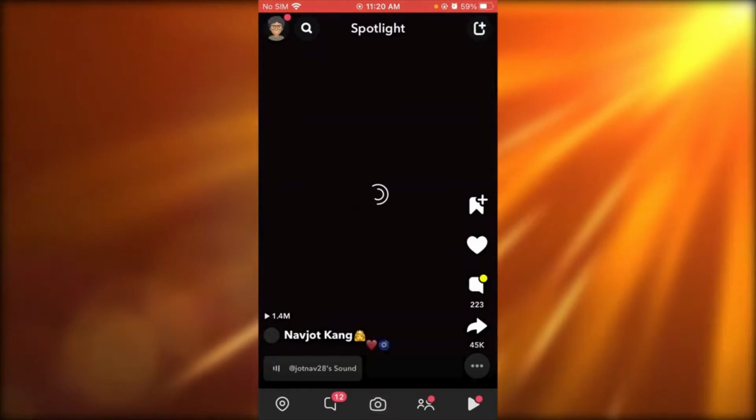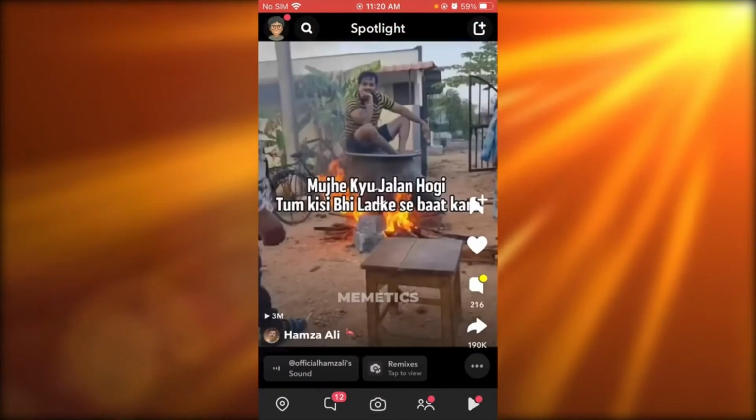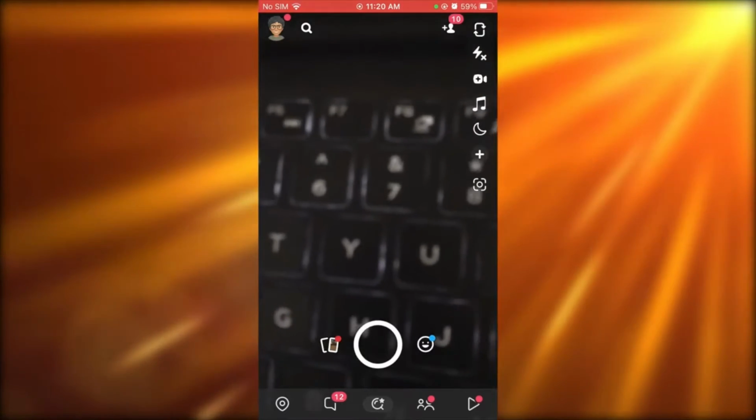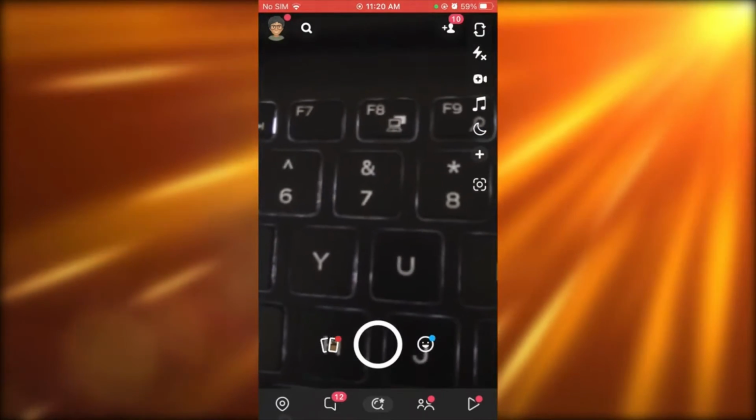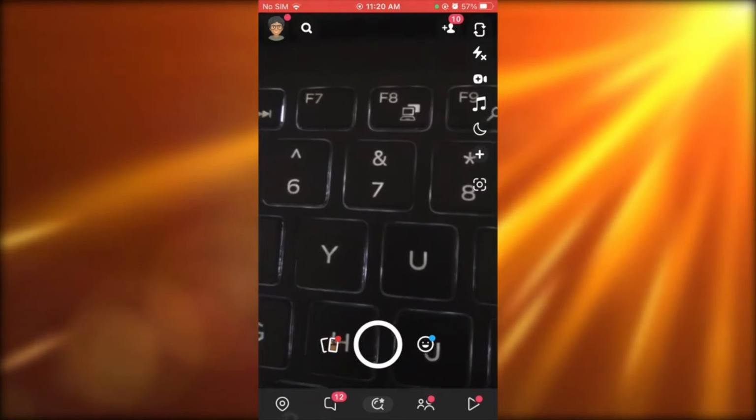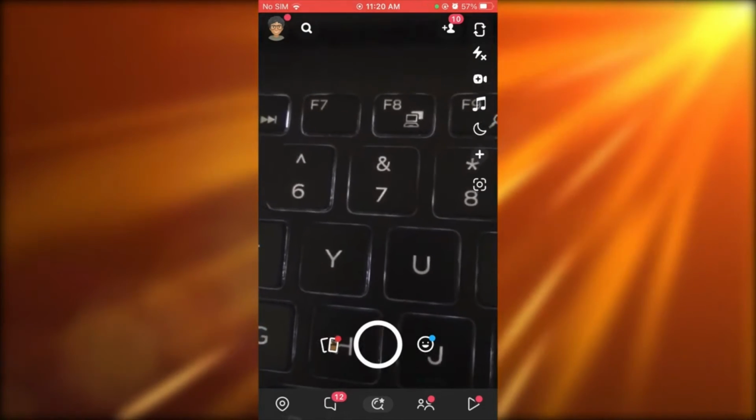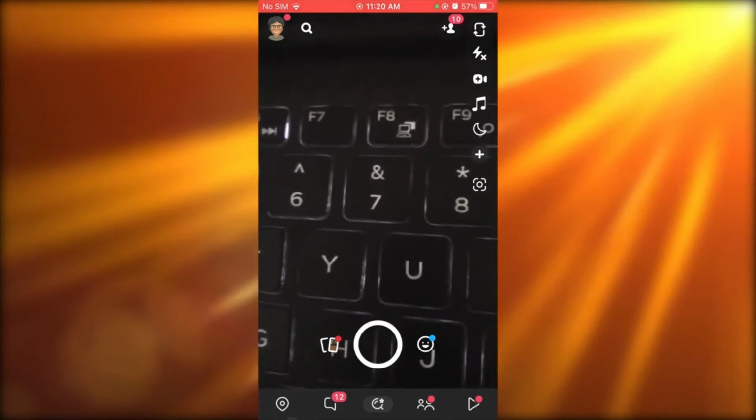And once we're over here, you're going to come over to Spotlight. Now, this is obviously my Spotlight. Okay, you get the whole point of it. But Spotlight is just like Reels or TikTok. You keep scrolling down and you get more stuff to watch, more stuff to follow, etc. Now, how do you make money off of it?